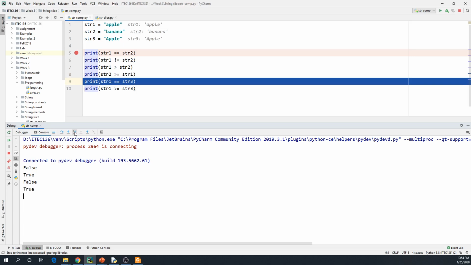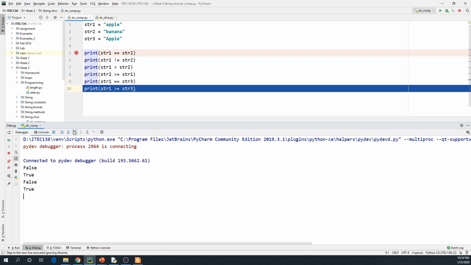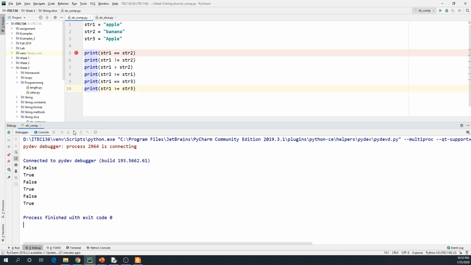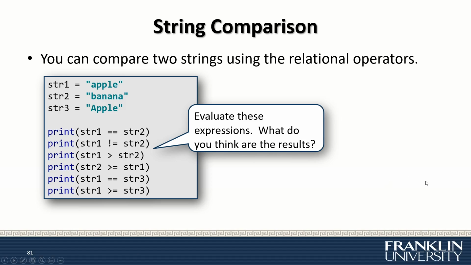String 1 equal to string 3? Lowercase apple, the same as apple with the uppercase A? It's not, because they're not exactly the same, not spelled the same way. String 1 greater than string 3? Lowercase apple bigger than apple with the uppercase A? That is true. And you might be wondering why this is true. How does Python compare the strings then?